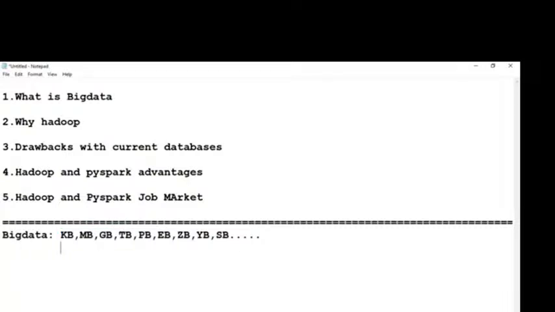1 petabyte equals 1024 TBs. Already 1 TB is a large storage unit. Examples of petabytes of data generation.